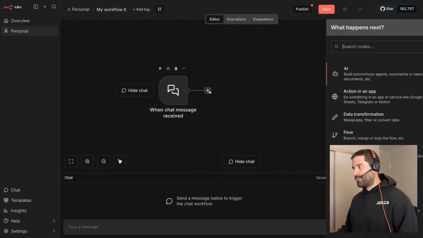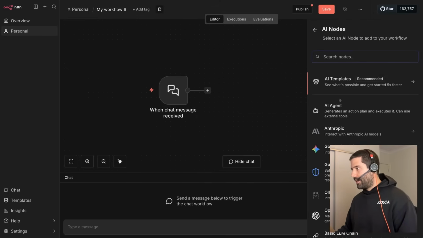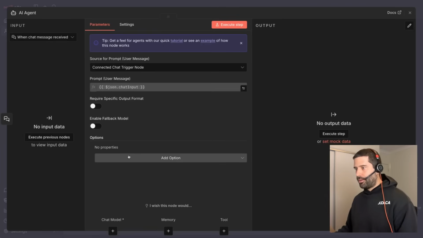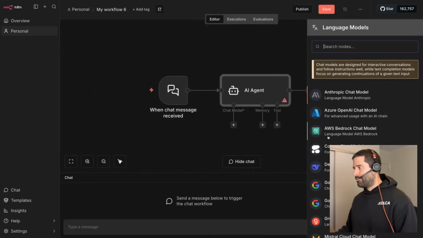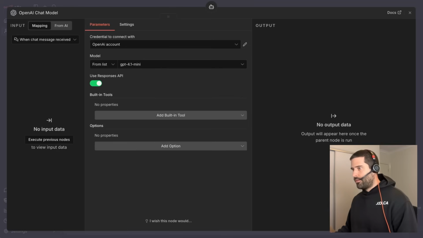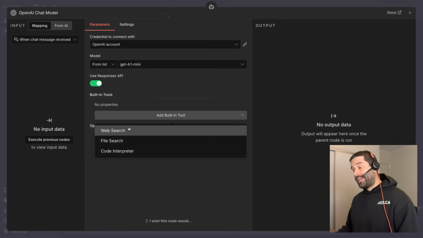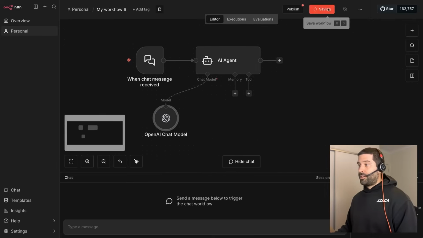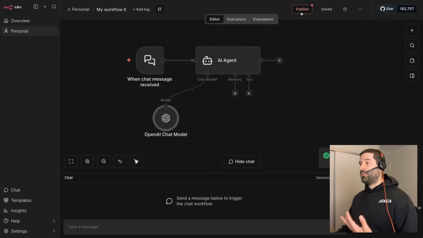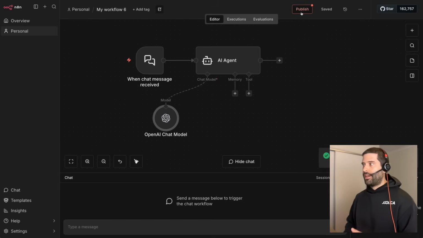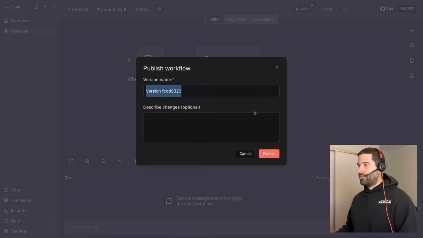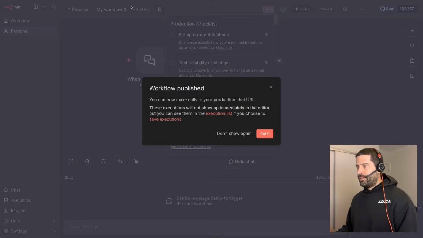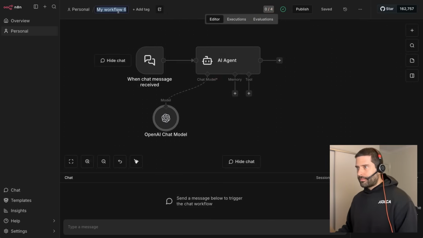So when chat message is received, we go into our AI agent step. I'm not going to put a prompt in here, but you can put a prompt in to customize it. We go for the OpenAI model. We add a built-in tool, which is web search, leave it as medium, and then we're actually complete right now. Now, in order for us to access this on the actual interface, we have to publish it as well. So we publish this, and just to give this a good name as well, I'm going to say Bart the Bat. Okay, so that's all saved.